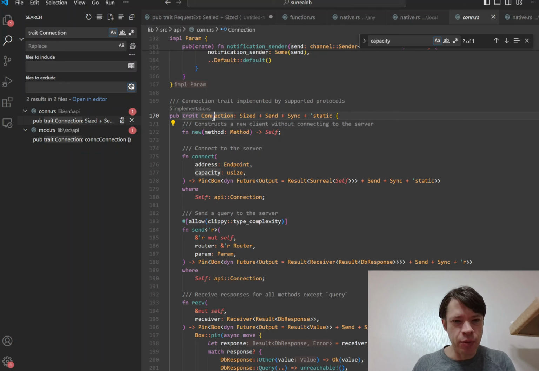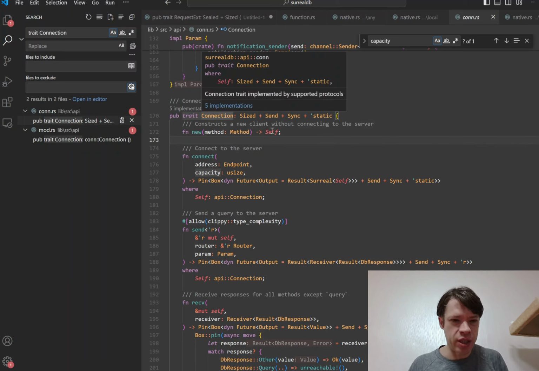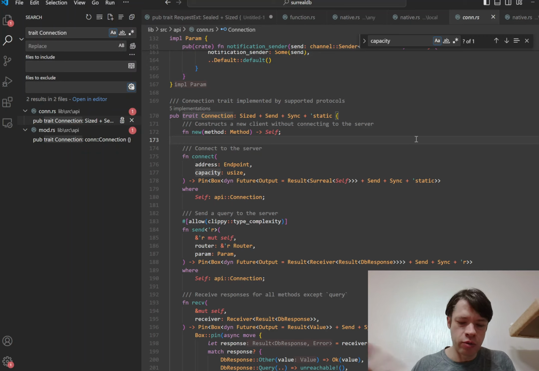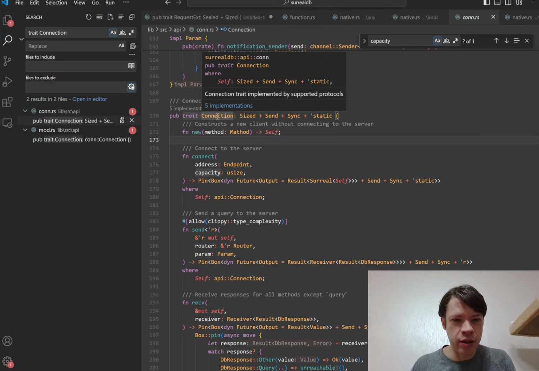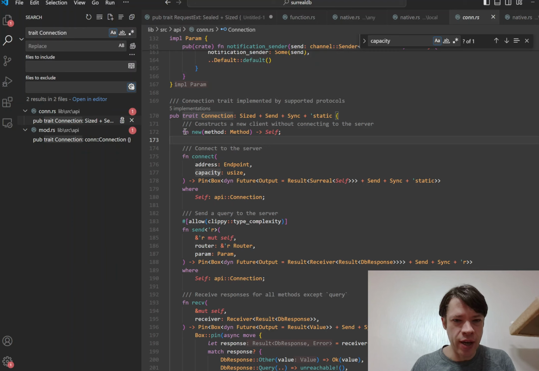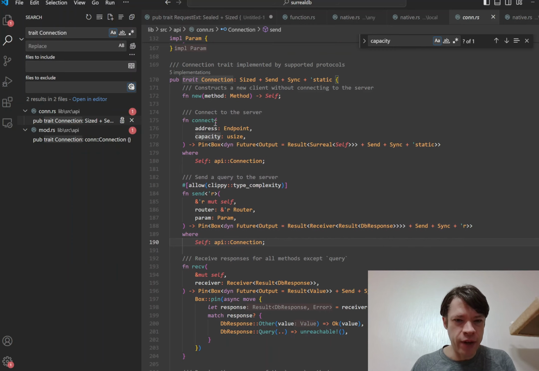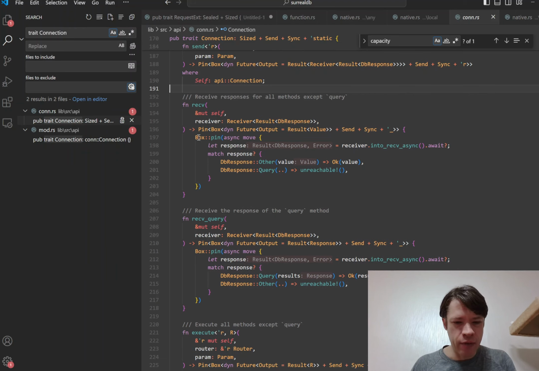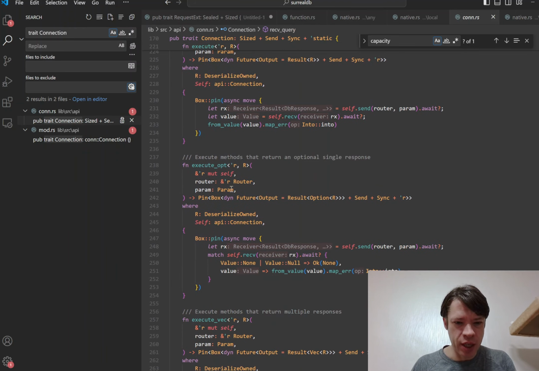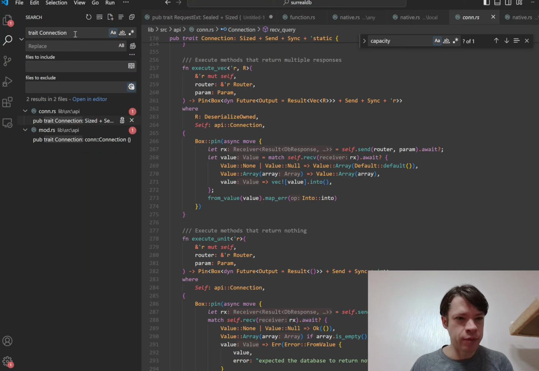So this example here is this Connection trait. You use a trait when you want a whole bunch of types to follow the same behavior. You have this trait here, and it has these three methods that are not defined, so you have to write these out yourself whenever you implement it. And the rest of them have default implementations, so you don't have to write all of this.